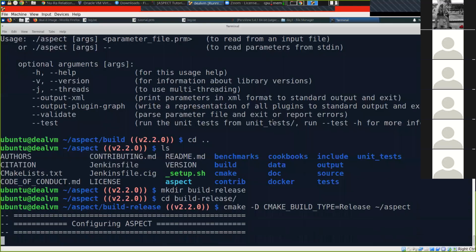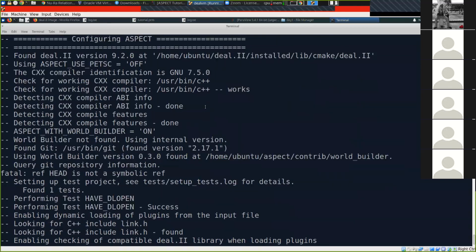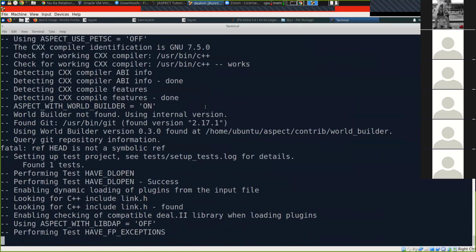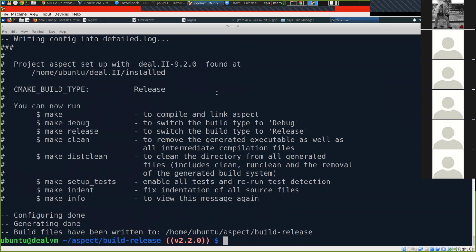If I do this, then it's going to say I am configuring Aspect, right? And it scrolls by. This is the deal.II version. Here's the compiler that we're using, all kinds of information. And it will run a test that compiles a test executable. That takes a second. But after that, it says here also the build type, that this is a release build. And now I can start compiling it. I'm not going to do this, but you can do this if you want.